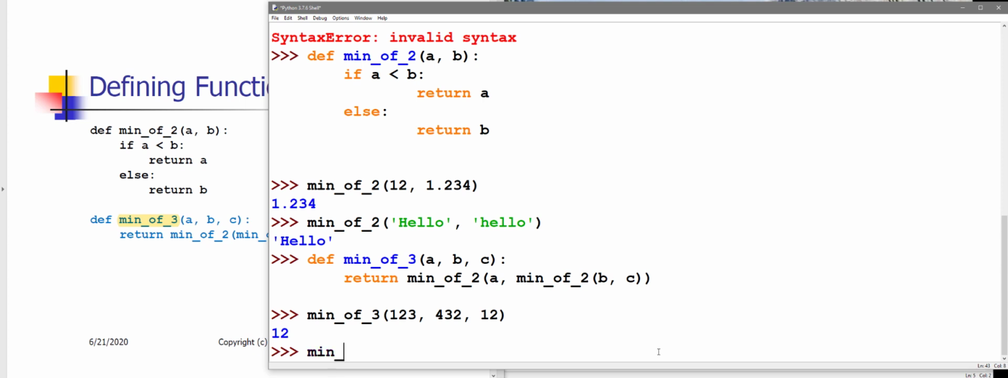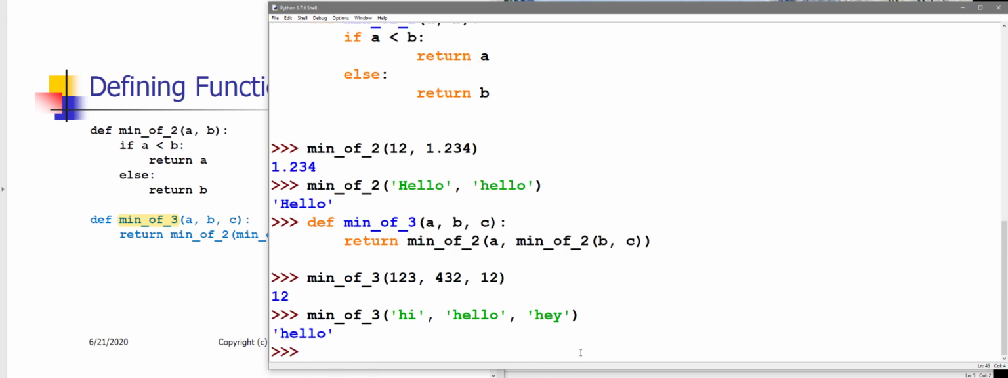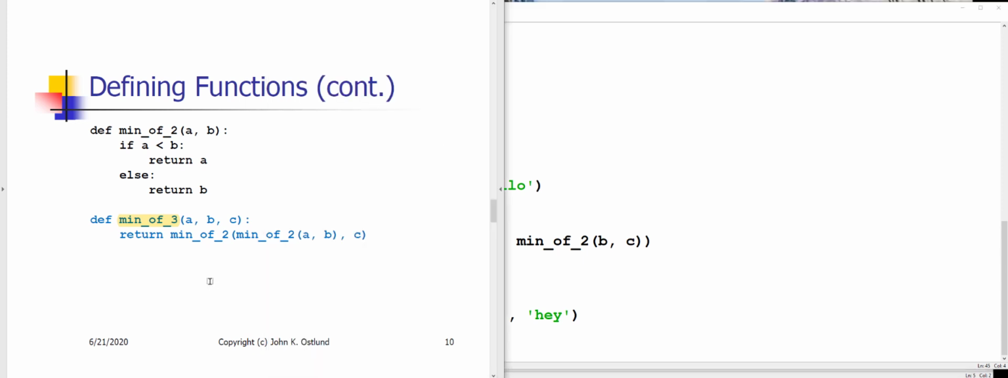Or I can ask for min of 3, hi, hello, hey, and I'm going to get back, well, let's see. I comes after E, Y comes after L, so the minimum of these is going to be hello. All right? Okay.